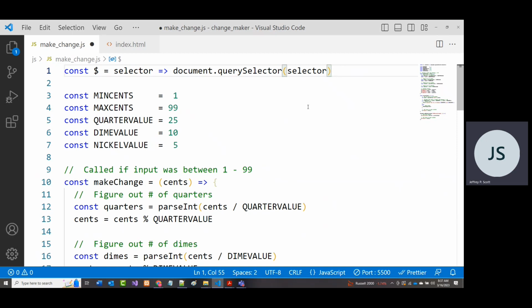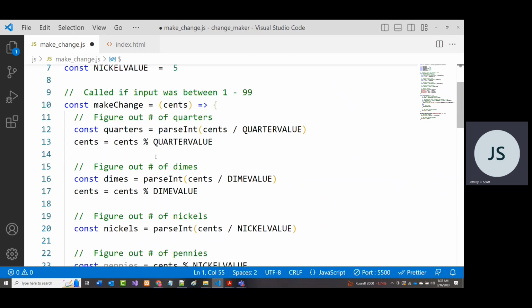So const $selector. All right, document.querySelector. That was given. This again is that shortcut. Min cents is 1, max cents is 99, so those are minimum and maximum. The value of a quarter is 25, the value of a dime is 10, the value of a nickel is 5. All right, that looks good to me. Again, we could put a penny value in there, but we really don't need it. All right, so first thing we want to do is our make change.